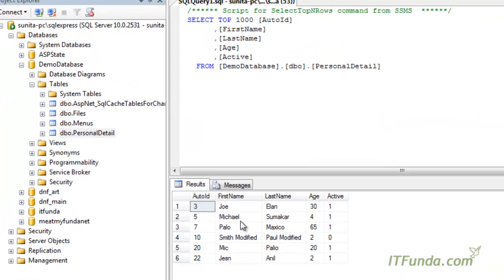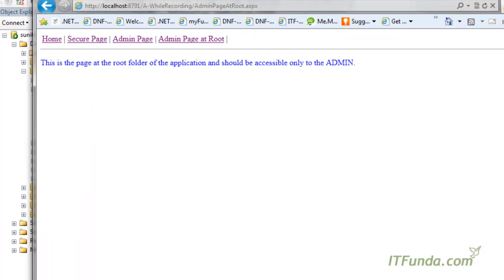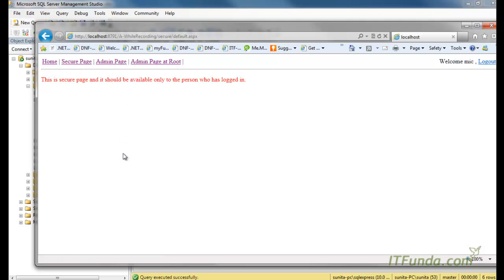Now let me go to the database and select any user. For example, I am selecting Mike and Paleo. Okay, so let me log out here. Let me go to the home page and click on login, with Mike and Paleo. Now login. Again I am logged in, and you can see that I am able to go to the secure page because I am an authenticated user.